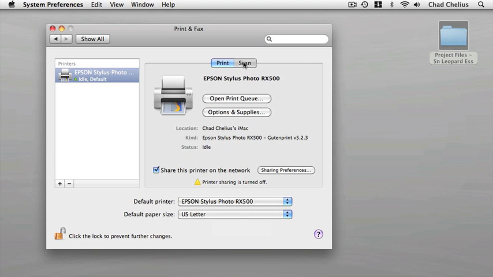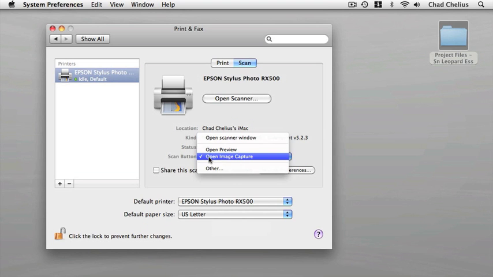If we click on the Scan category, this particular printer is actually a printer scanner copier. So I can in fact scan using this, and the drivers that it has installed are going to work, and you can see that currently if I try to scan, it's going to open using the built-in Image Capture application that ships with Snow Leopard as well.